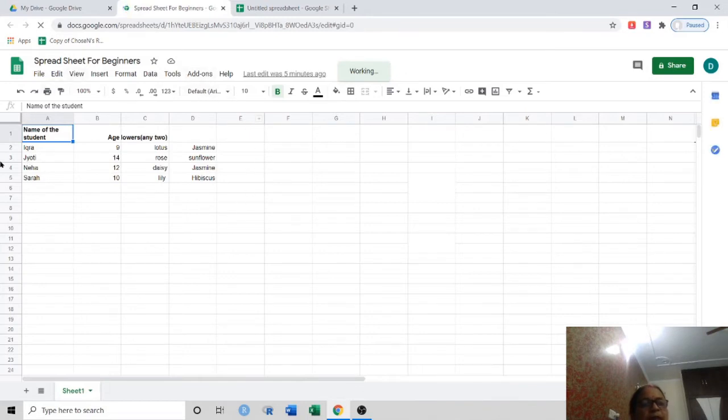Now, here I begin with different types of formatting. First, what you see is that the name is appearing in the extreme left corner, the age and the flowers are appearing on the extreme right corner. One more thing, let me write over here just Name. Instead of mentioning the name of the student, I just write Name over here.